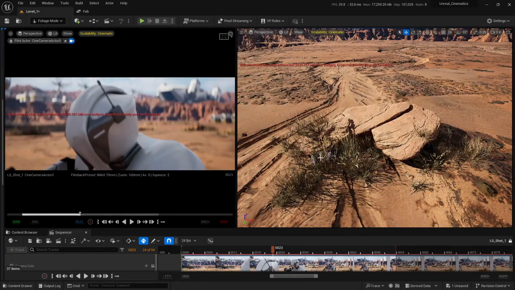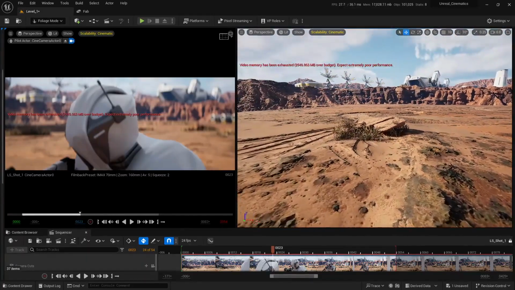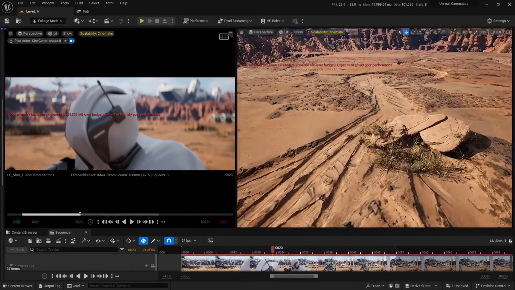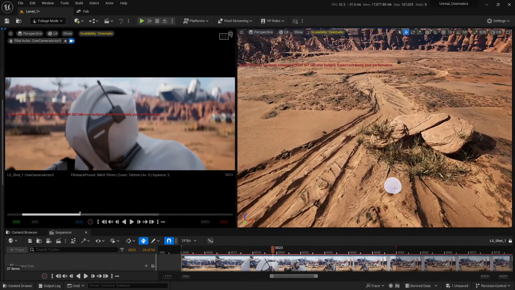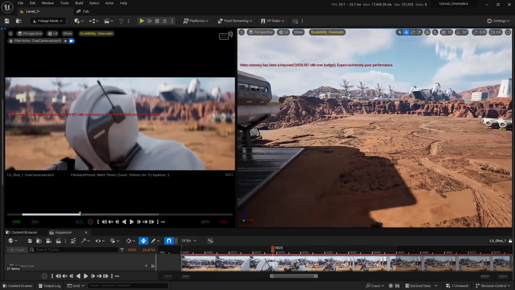Perhaps that's a little bit too much. Perhaps I don't need it here, but maybe just a little bit around here, okay? I'm gonna erase this one and maybe just a little bit of foliage here. Yeah, okay. So it looks good.